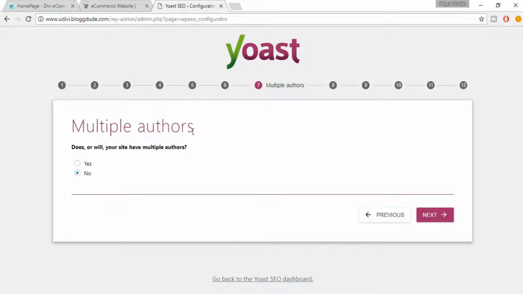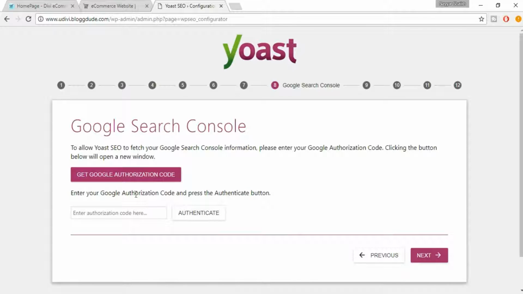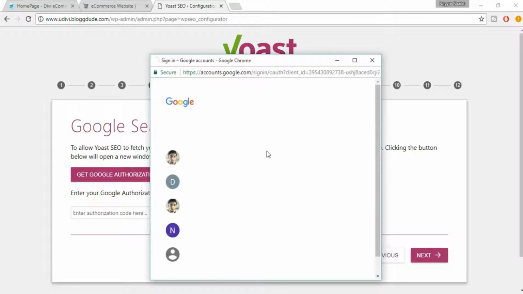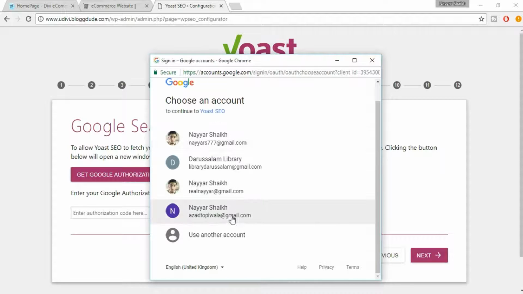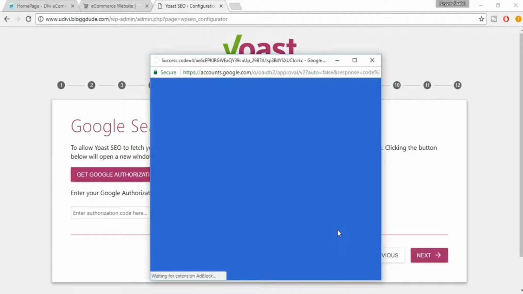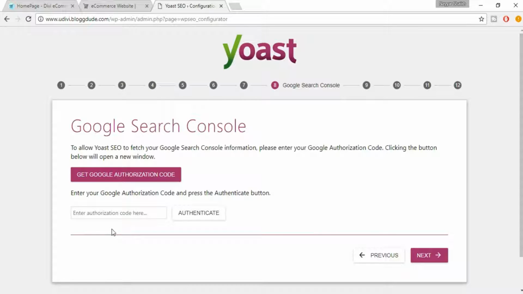Okay, so it asks whether it has multiple authors. Does or will your site have multiple authors? If you think yes, in the future you have more authors, then select yes. If no, then no. Then click on next. Okay, now you have to get a Google authentication code, so just click on this. Okay, select your account, click on allow. Just copy this code, paste it over here. Now click on next.